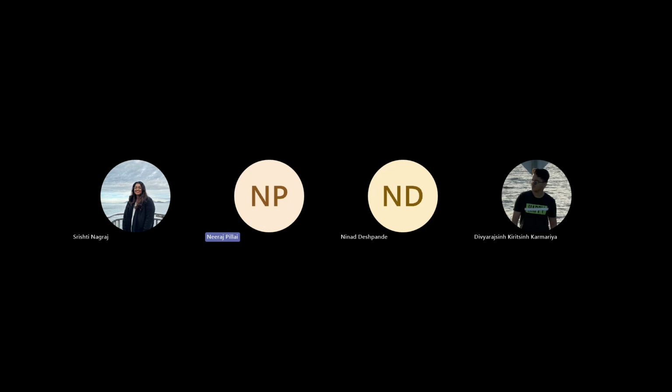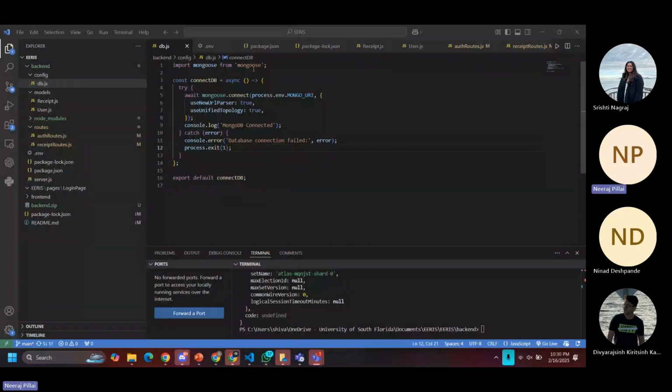Okay. Thank you, Ninod, for showing the front end. Let me share my screen and show you what we are working on in the backend. We have initialized our MongoDB database. Here in the db.js file, we'll use this to connect our project to MongoDB using Mongoose. And if the connection is successful, it logs MongoDB connected. And if not, it shows an error and stops.